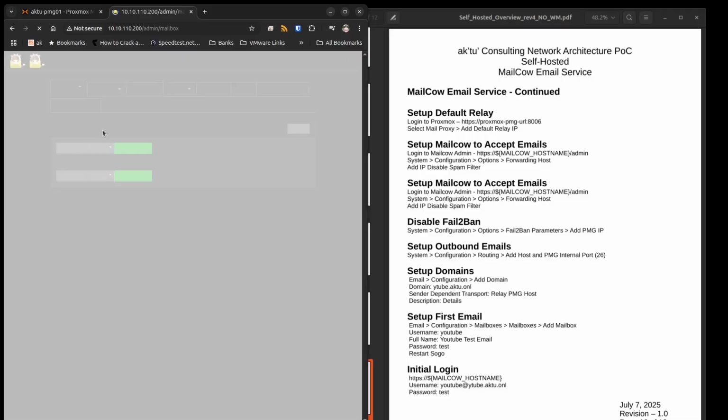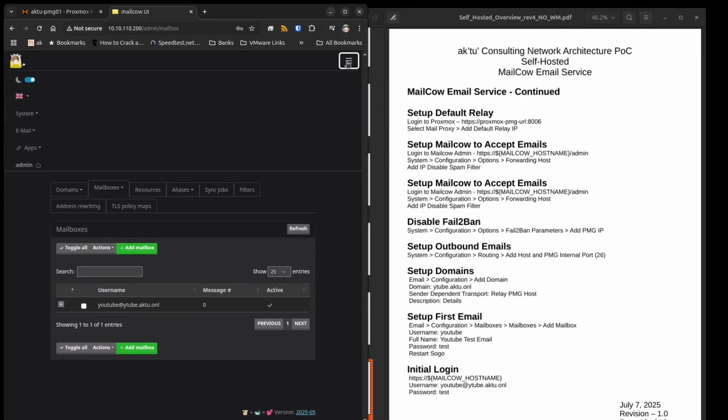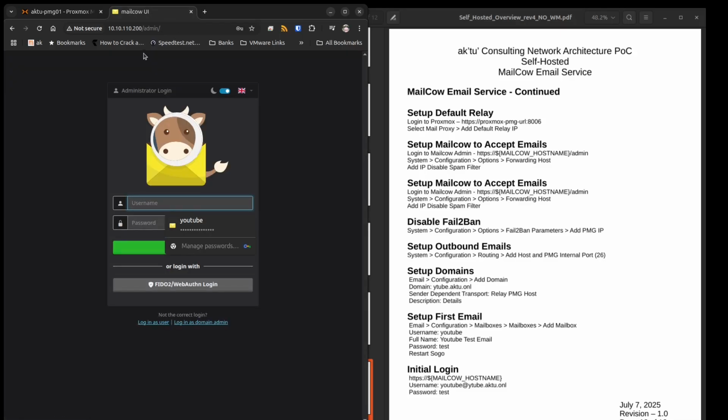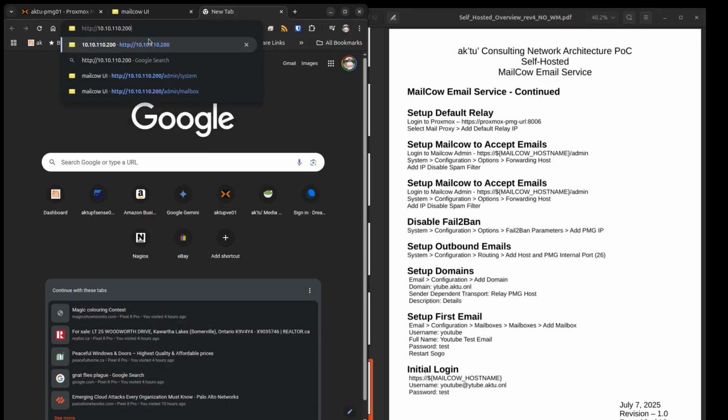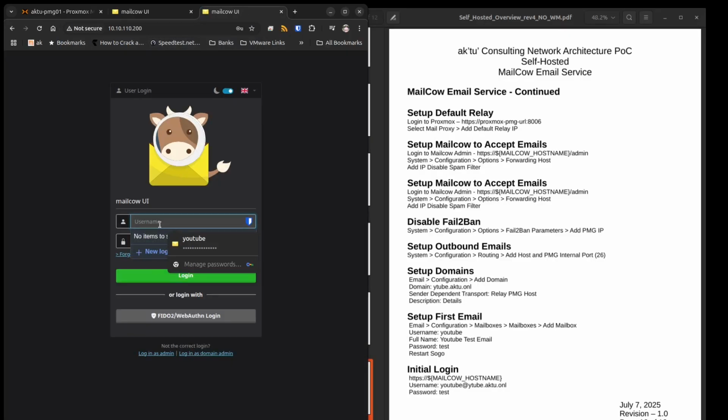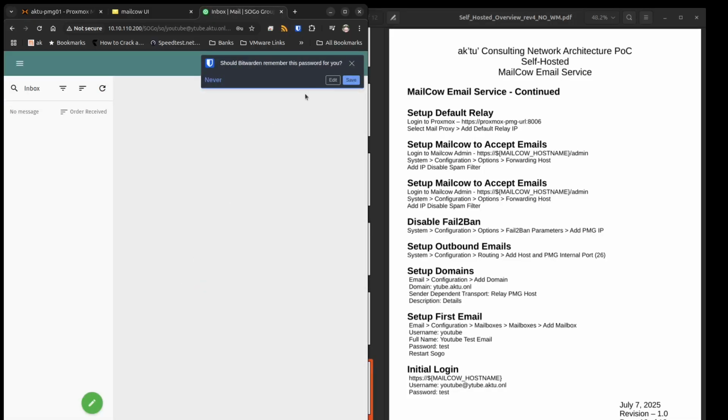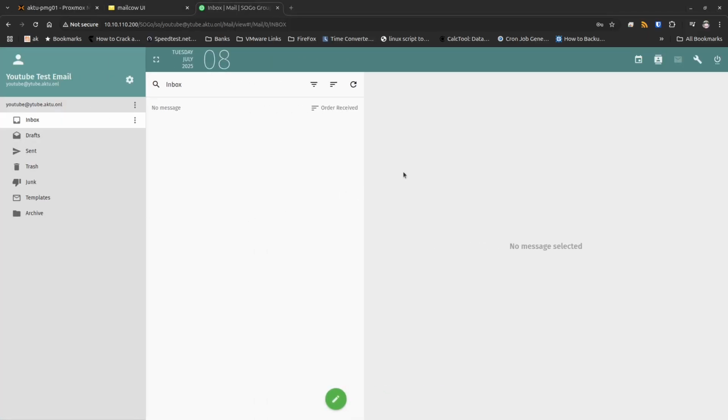So now I'm going to log out of here. I don't need to be in the admin portal anymore. I'm going to log on here. So it's going to be the email account I created. And then the password I have. Log in. And there we go. We are now in our email service. I don't really need this document anymore. So I'm just going to maximize the email system here.